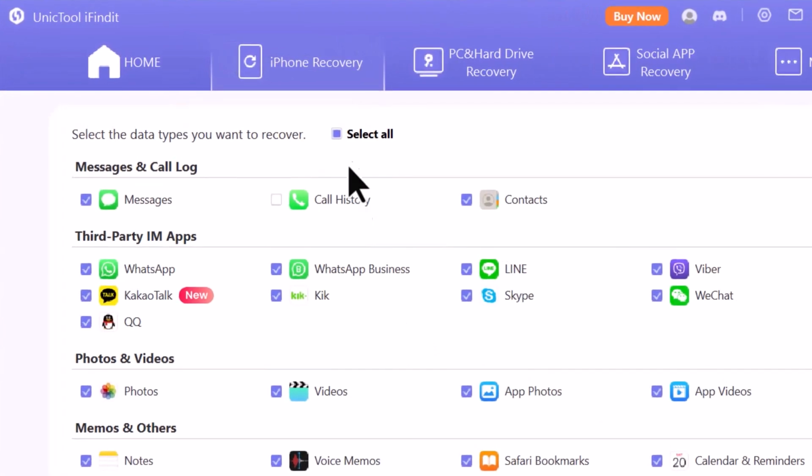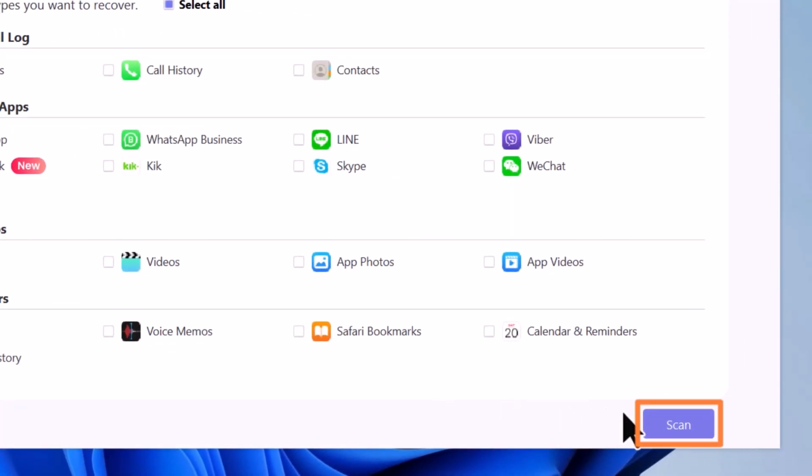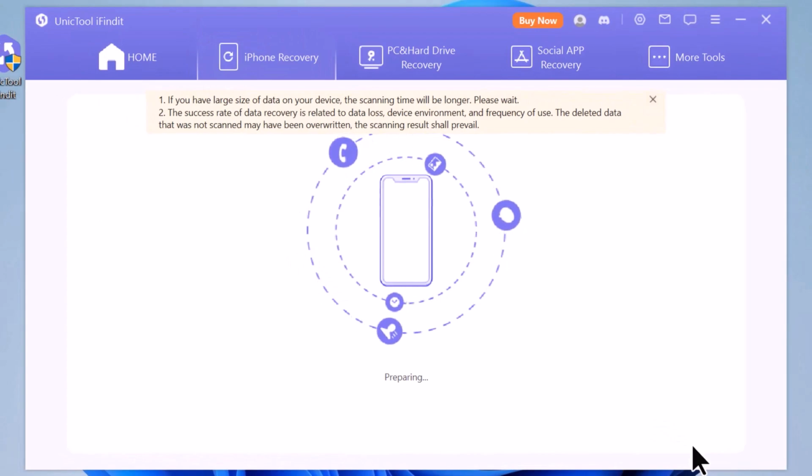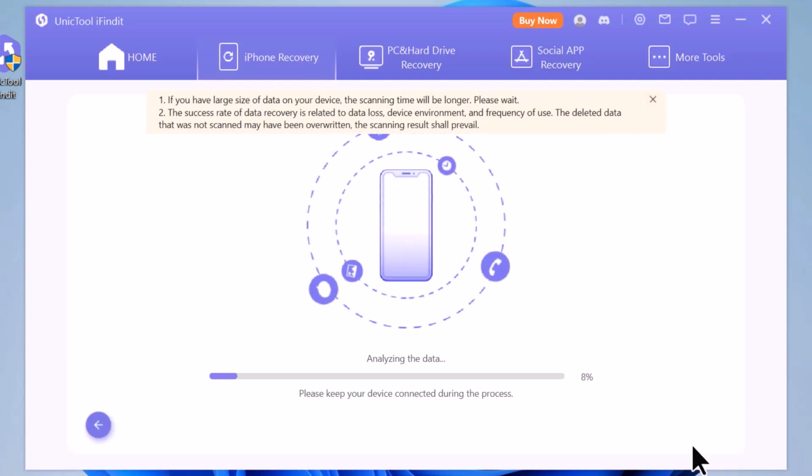Deselect all applications and choose the one to recover data. Then click Scan. It will take a few moments to start scanning your device. Enter your passcode to unlock your device and continue the process.